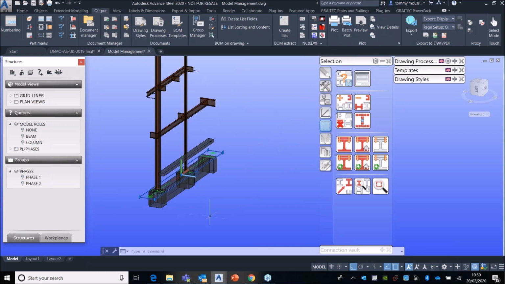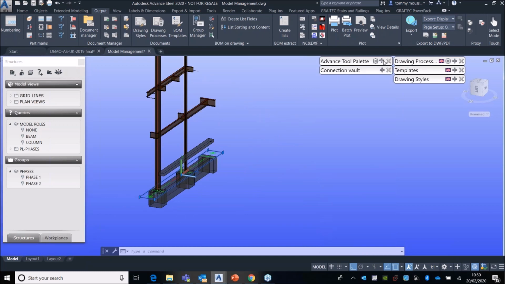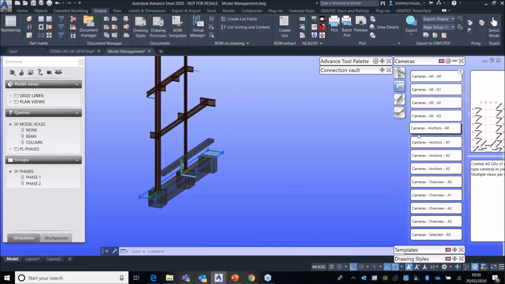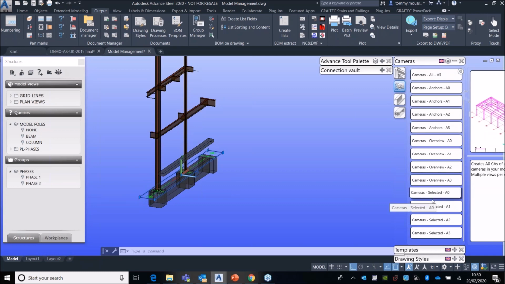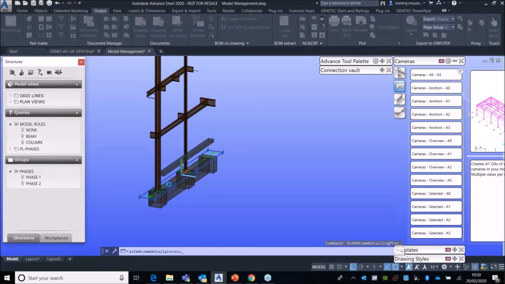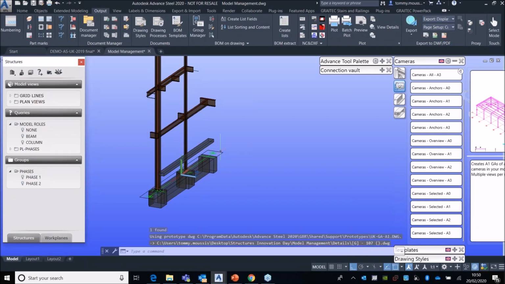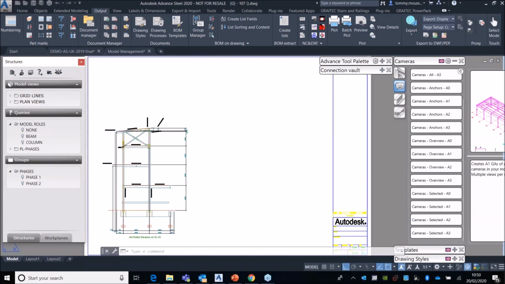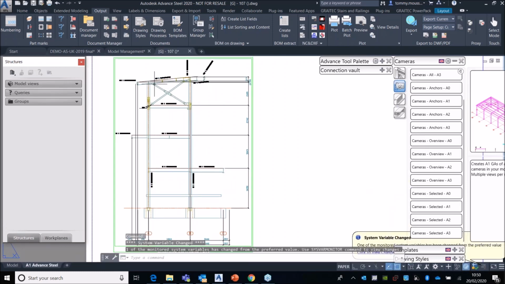Now here I'm going to select the model view, and now if I were to go under processes, of course we can use the camera processes to create this drawing. So here I'm going to go ahead and select camera selected A1. I'm going to click OK. And now if I were to highlight the model view, right click and go to show camera detail, here we'll see it appear.